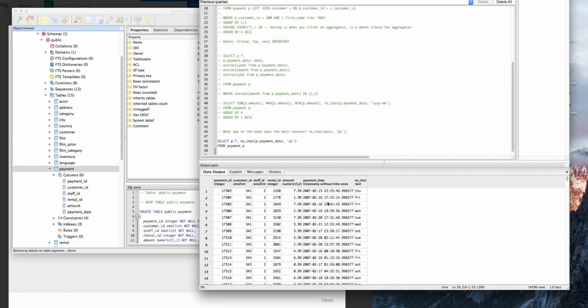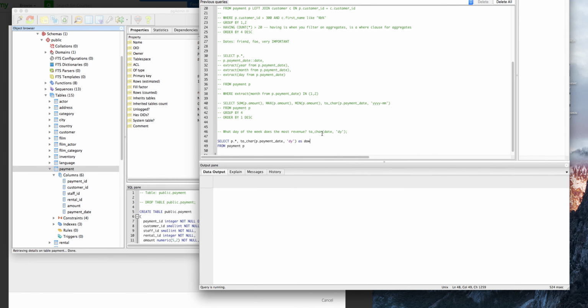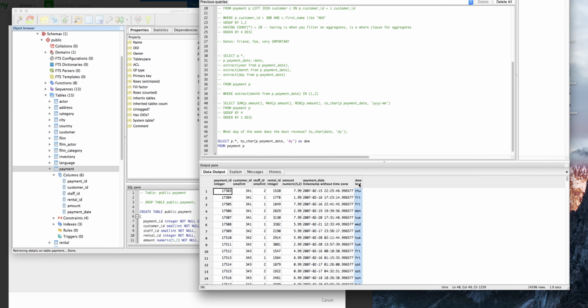All right, so we don't really need a lot of these columns here. I'm just going to get rid of them. Now we can see that February 16th corresponds to a Friday. You get the idea. And you know what? Just as day of week, I'm just going to do DOW. There you go. Now you can see it says day of week.